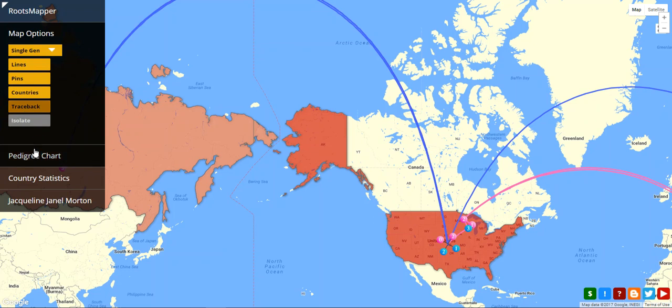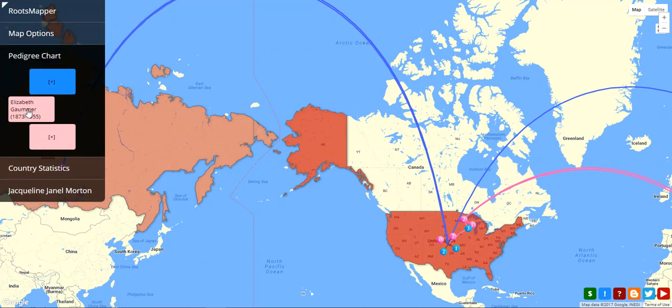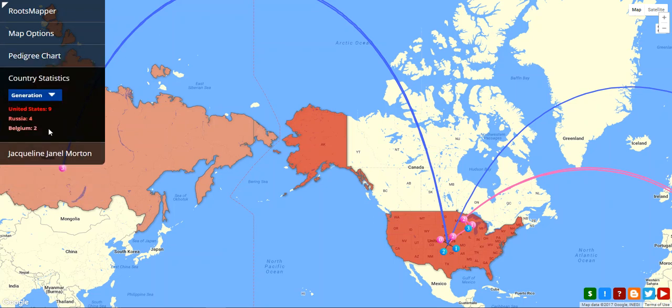So that's traceback. Pedigree chart puts the last person I clicked on right here in the chart. If I had her parents, they would be listed right here, but they're not in Family Tree. That's still some research I need to do. Country statistics: through these 3 generations that are represented right now on the map, we have 9 people in the United States, 4 people in Russia, and 2 people in Belgium.